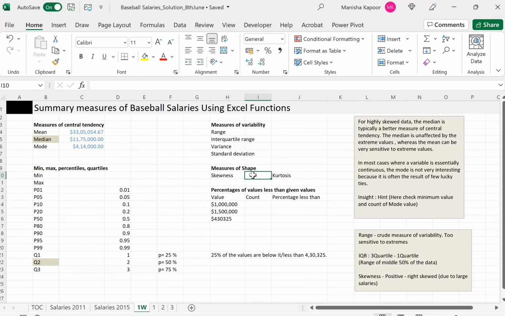Say if I check the shape, that is whether my data is skewed or not, I can use the SKEW function and then check this data set. And this skew is positive, which means that my data is positively skewed. We'll come to how the data looks when it is positively skewed. When it's positively skewed, your mean is higher than median, and in that case median is a much better way of summarizing the data.